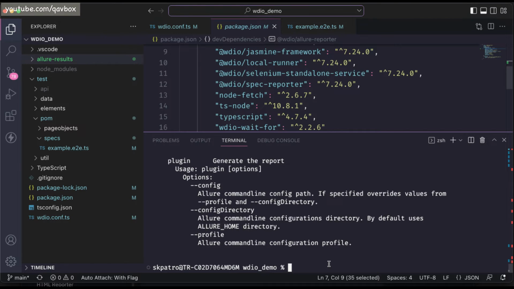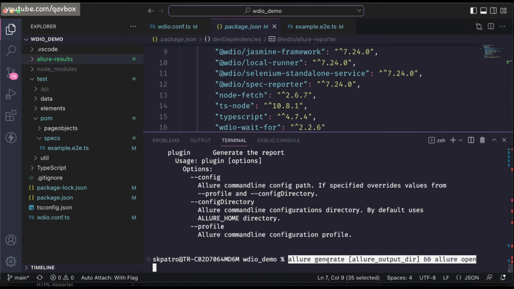Now I'll just copy paste as it is. But here a couple of things that I need to change. One thing is that it asks for the output directory, where exactly the report got generated. That is nothing but allure-results, right? And this is nothing but this allure-results. So I'm taking that. Now what it is telling: allure generate allure-results, this is where all the data is present. Then take that.